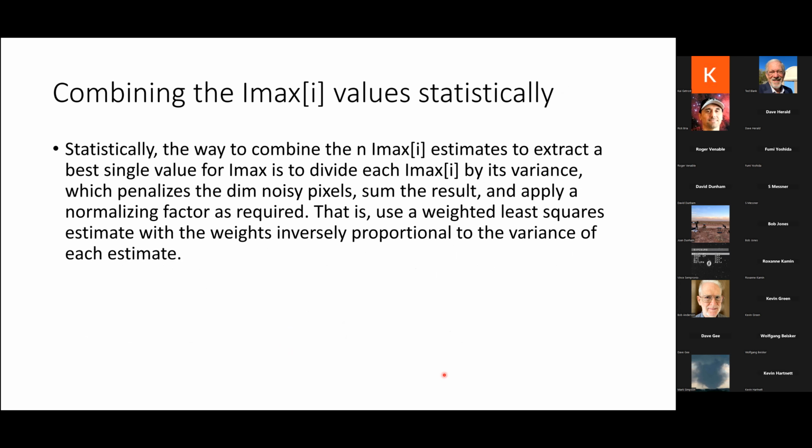Well, statistically, the way you combine n I max estimates to get a single value is that you divide each one by its variance, which penalizes the dim ones. You sum the result and apply a normalizing factor as required. This is basically a weighted least squares estimate where the weights are inversely proportional to the variance of each estimate. Okay, so this all could have been summed up with a whole bunch of really arcane equations, but I hope that the hand waving is a little easier to get to.